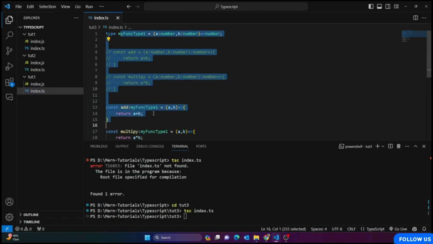So that's actually the purpose of call signature. A call signature describes the shape of a function by defining the parameters it expects and the return type it yields. So it's similar to how you define a function, but it's used to describe the type of a function rather than its implementation, right? So that's how the call signature works.